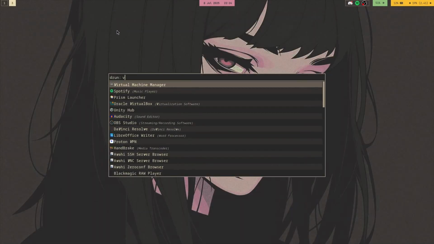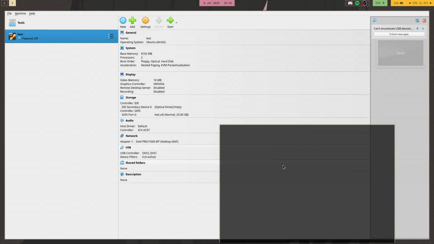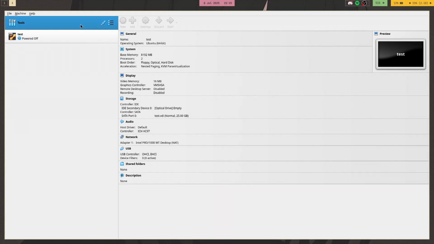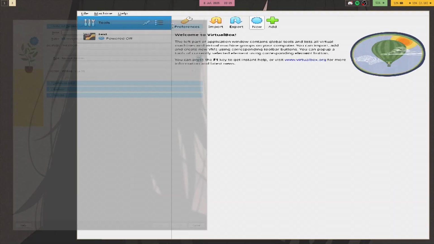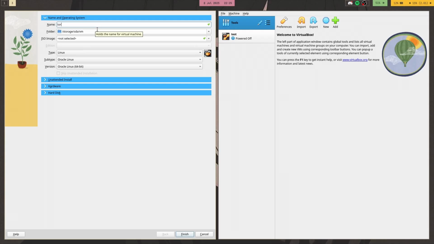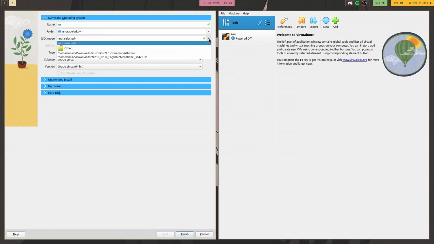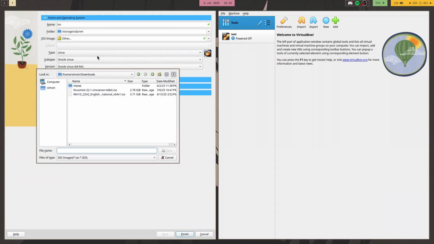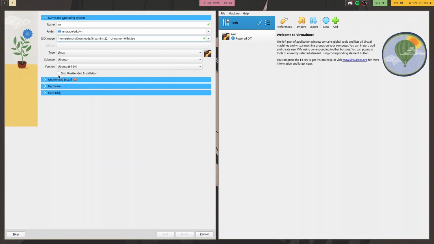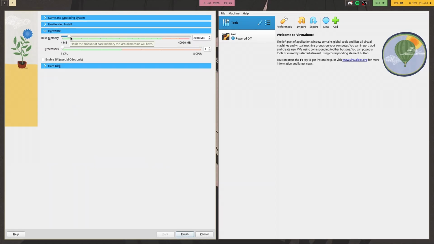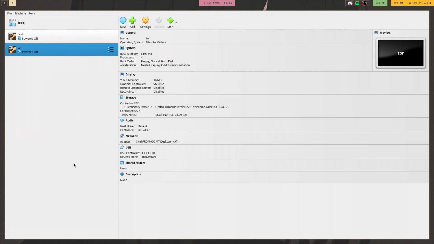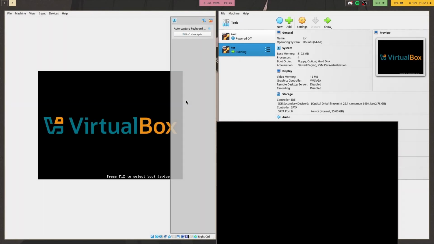Now that you've installed VirtualBox, we can finally create our VM. Click on Tools, New. I will name the VM Tor. We will pick the location of the ISO we downloaded. We will click to skip unattended installation. I will give it additional memory and CPU cores to work with, so it's faster. And we'll click Finish. We'll click Start and boot into the installation media.